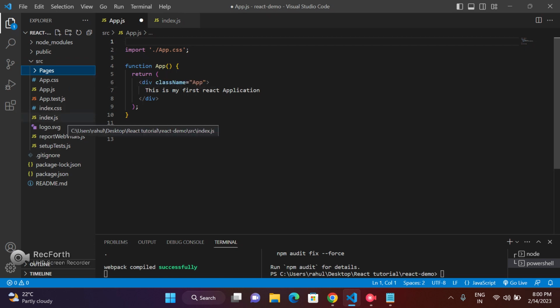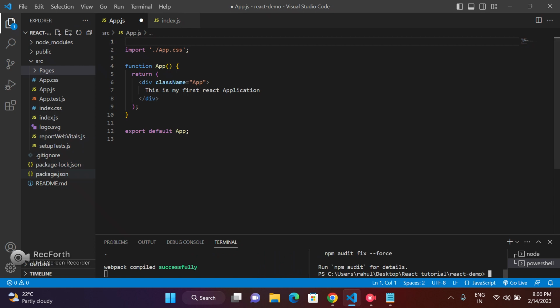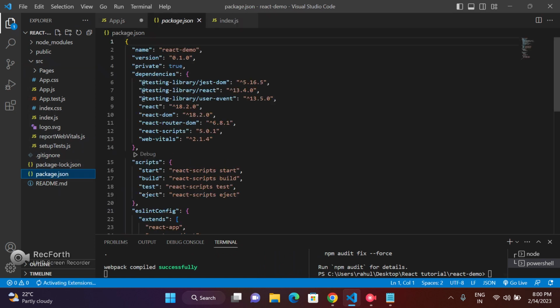Pages folder. Okay. And we can even have a component folder. It totally depends on you and the requirement of your project, and on your solution architect or manager, however they are approaching the folder structure. Okay, so this is done, router is done.